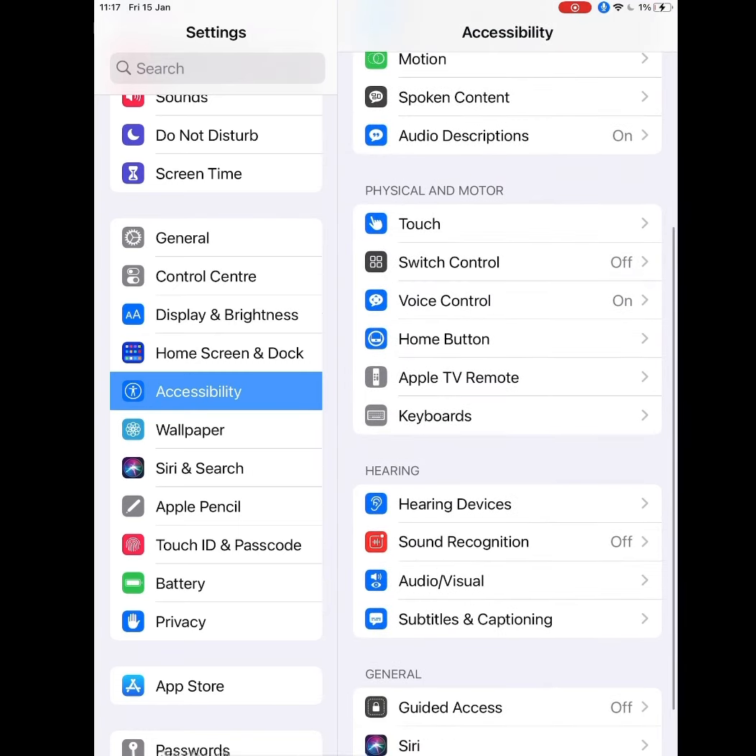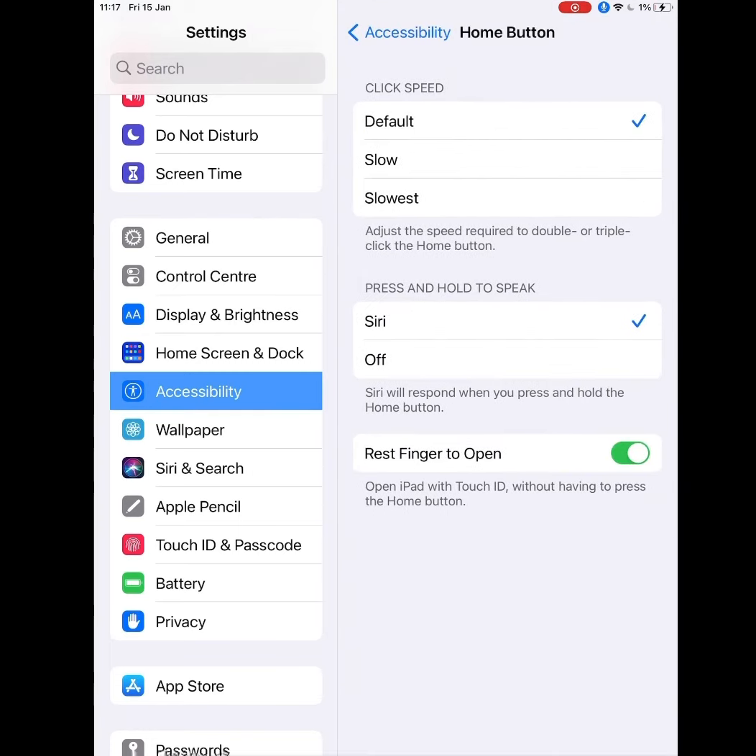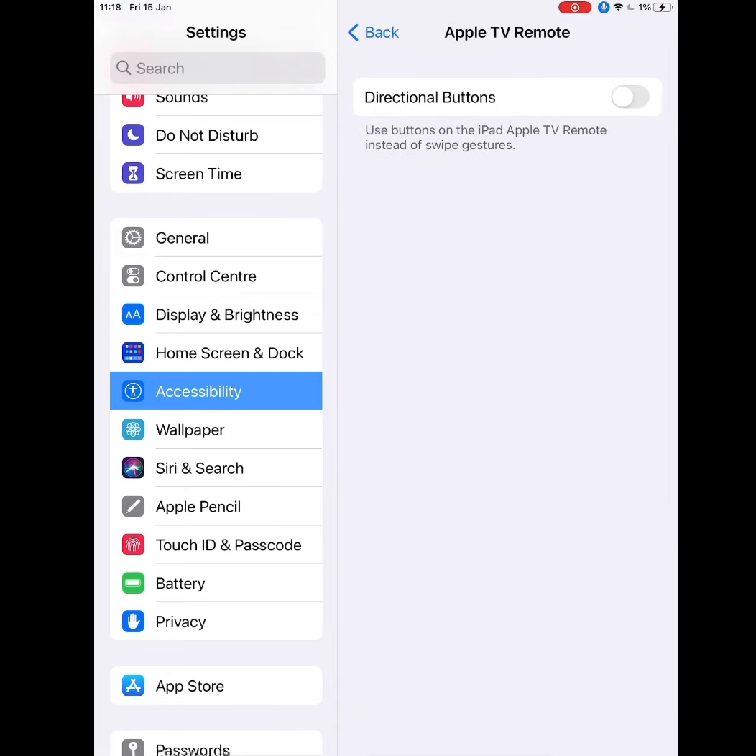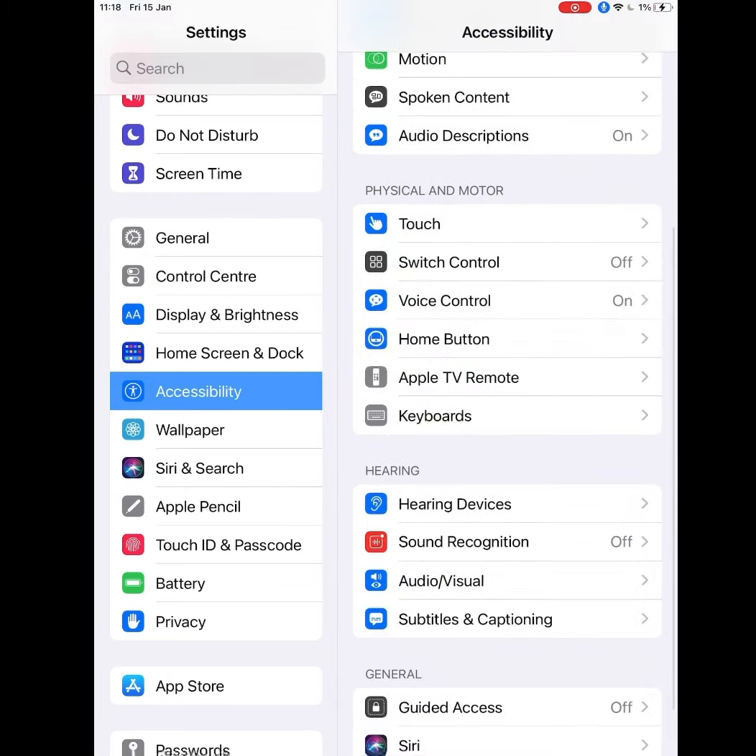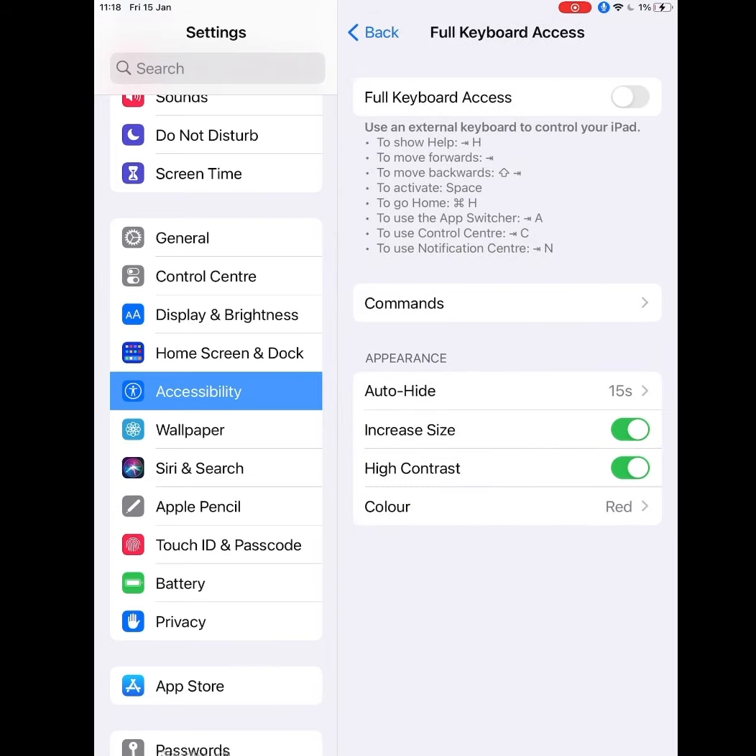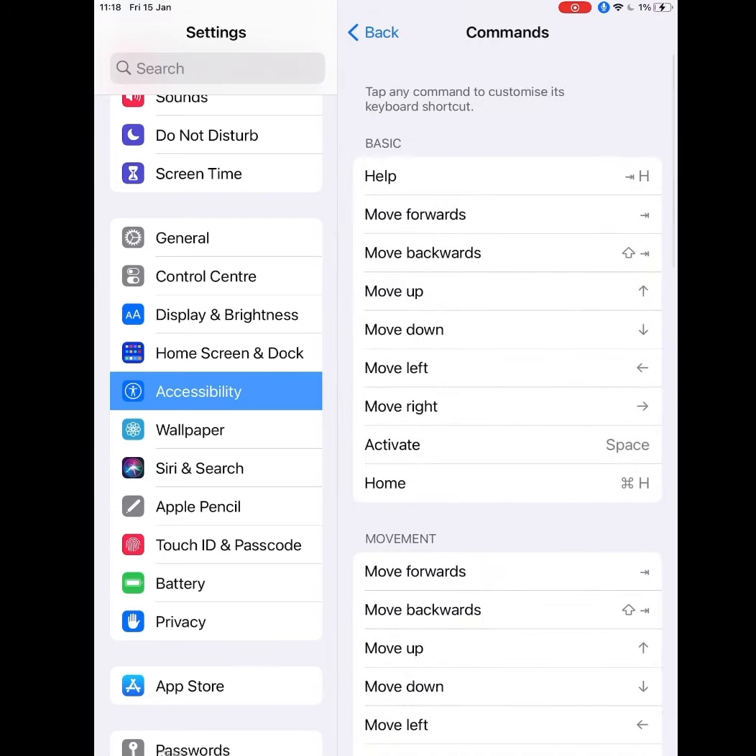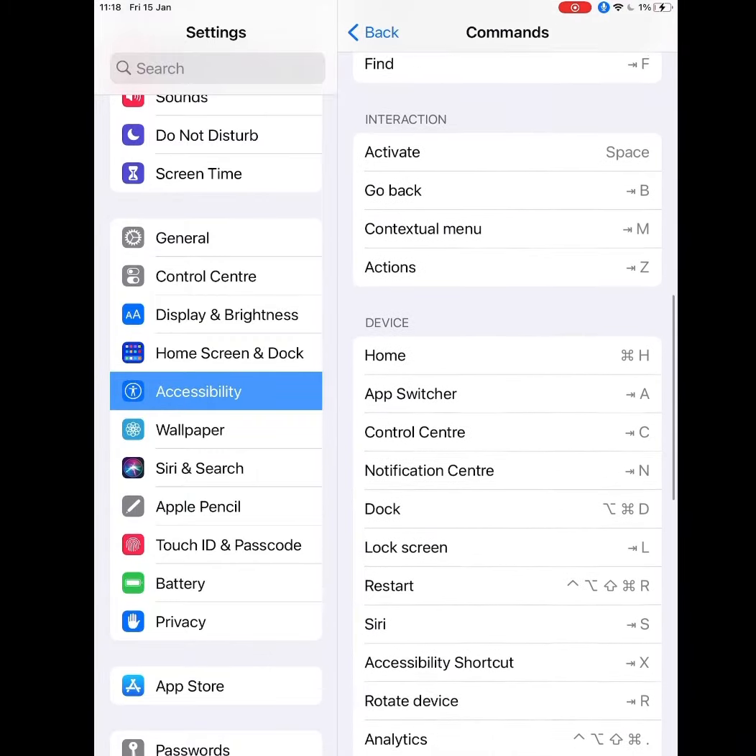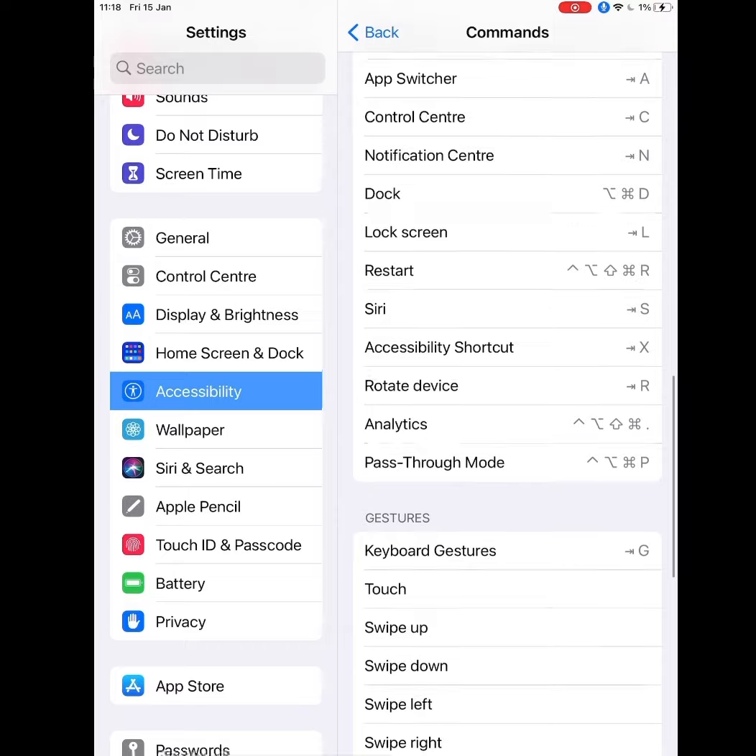You can edit the settings for the home button of the iPad so that you decide how slow you need to click it for it to spring into action. If you have an Apple TV, you can edit how you use this alongside your iPad. You can change the way that you use your keyboard on the iPad through changing what certain buttons on the keyboard do.